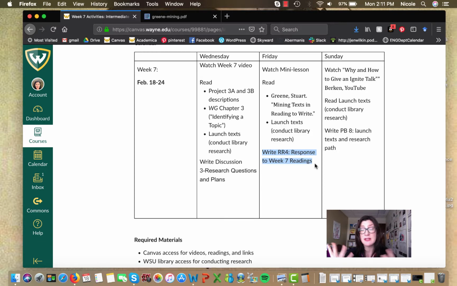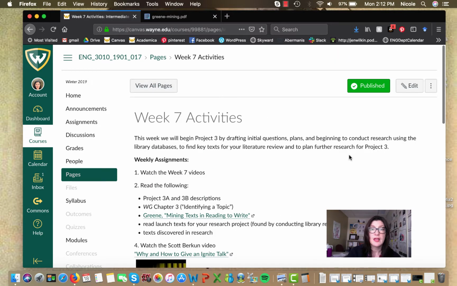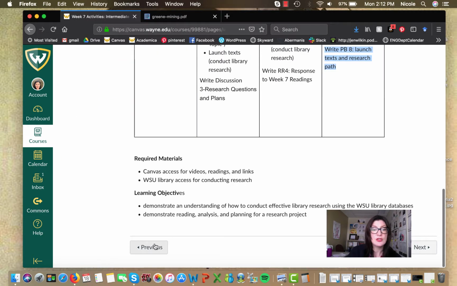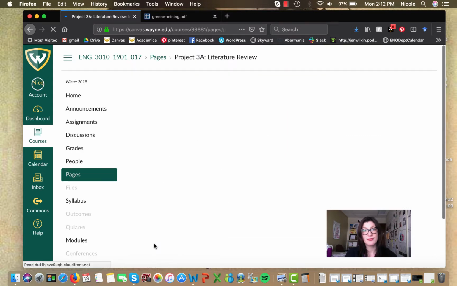Once again, that response is meant to synthesize all of the things that you read and talk about how they all fit together. Then by Sunday, you want to read your launch texts and write your Project Builder 8, which is kind of an overview of your launch text and your search process to find your key texts. Okay, so let's head back to the assignment sheet.